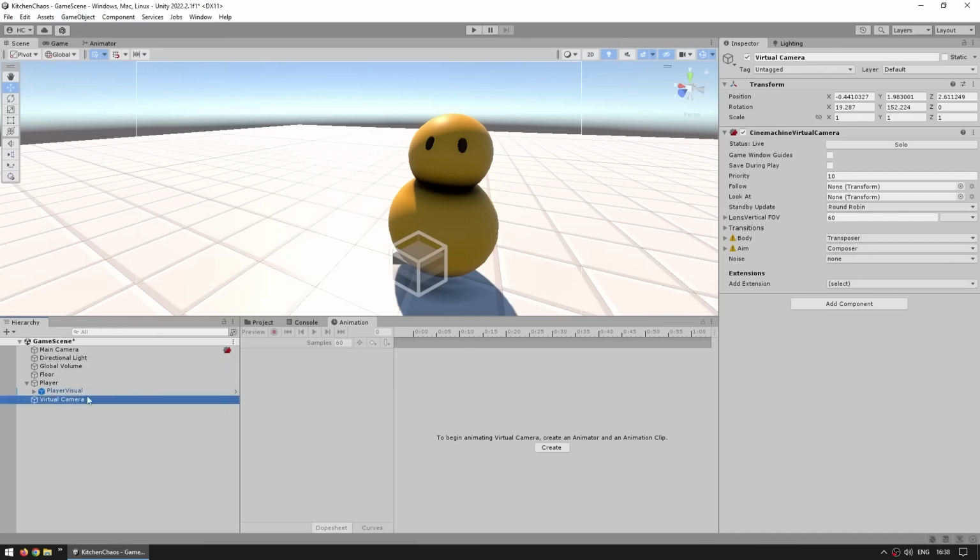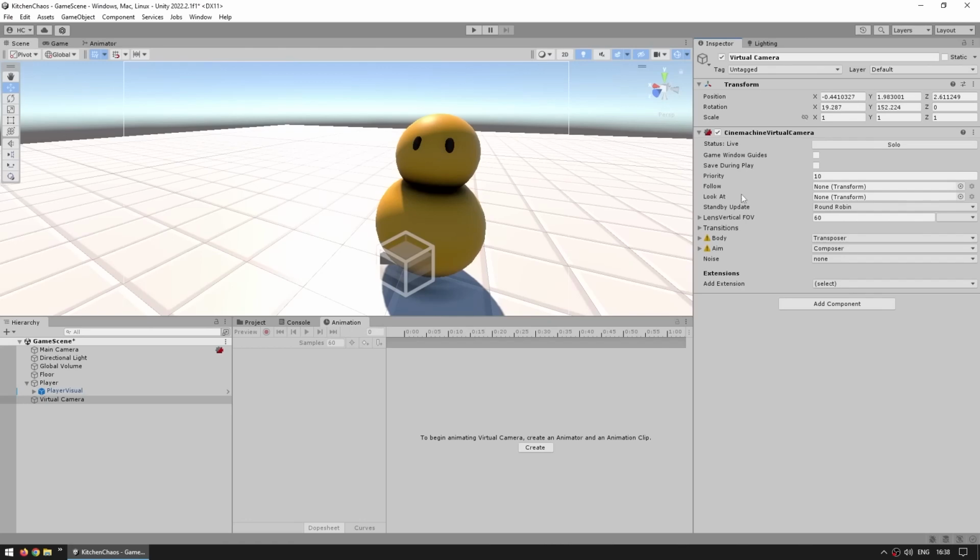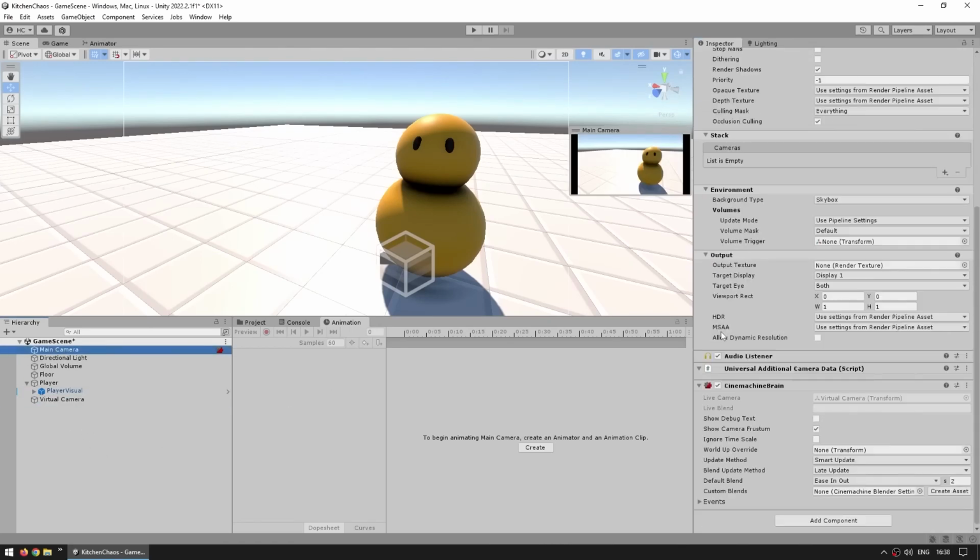This creates a virtual camera over here in the hierarchy. In turn, this object has the Cinemachine virtual camera component. And also importantly, when we added this, it also added a component over here on the main camera. If we scroll down, we can see it has a Cinemachine Brain component. Basically, the way Cinemachine works is it works on top of the main camera, so it doesn't replace it, it works on top of it and drives the main camera.